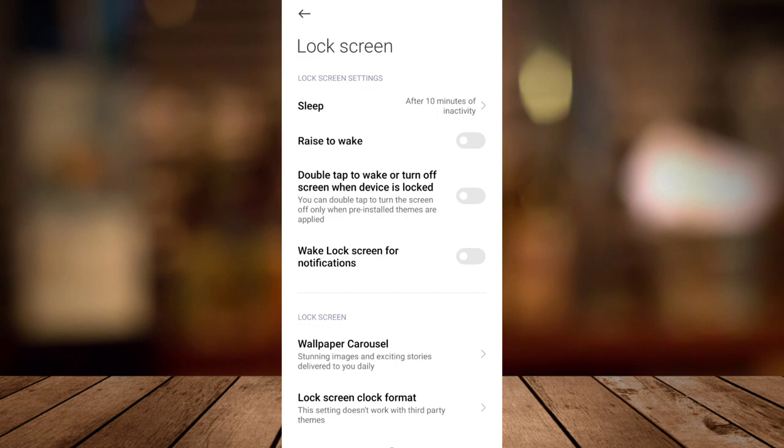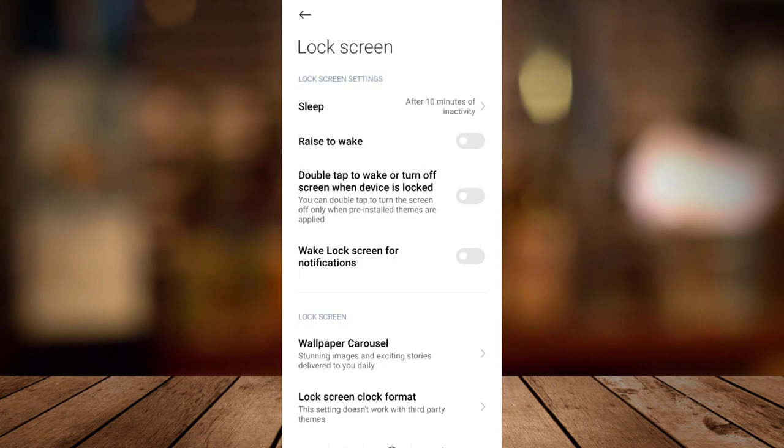So for example, I'll just turn off this phone. If the screen on your phone is turned off, you can see the tap to wake option is disabled right now. So going back to those settings, if you just want to turn it back on, you just toggle it on right here.